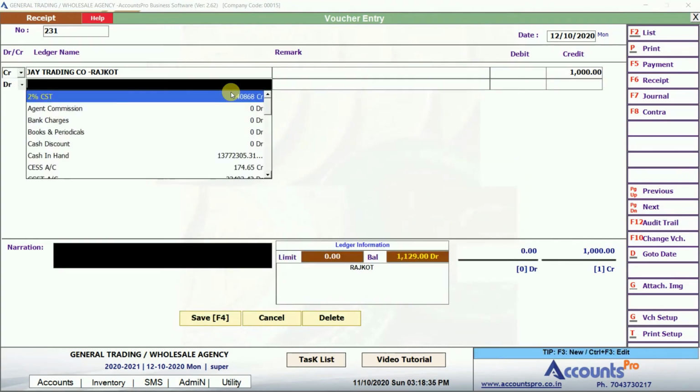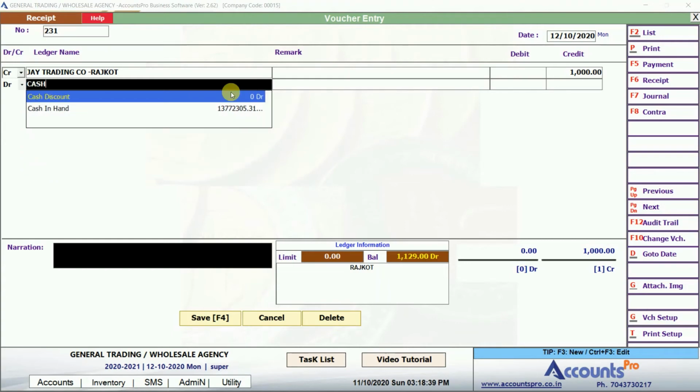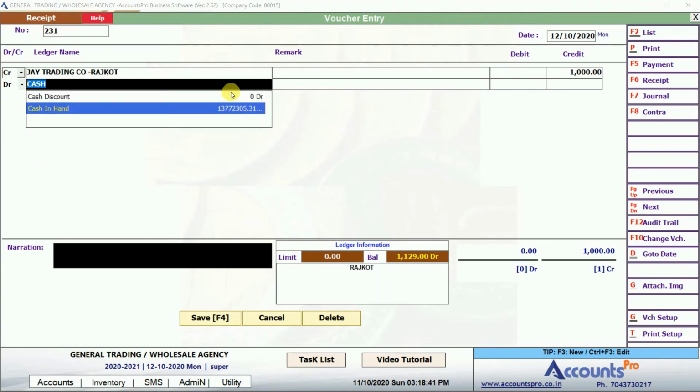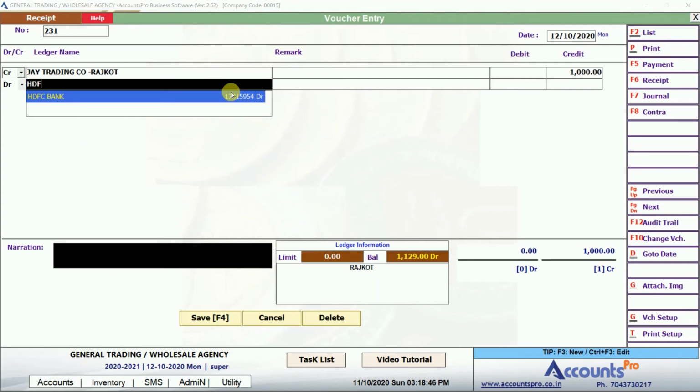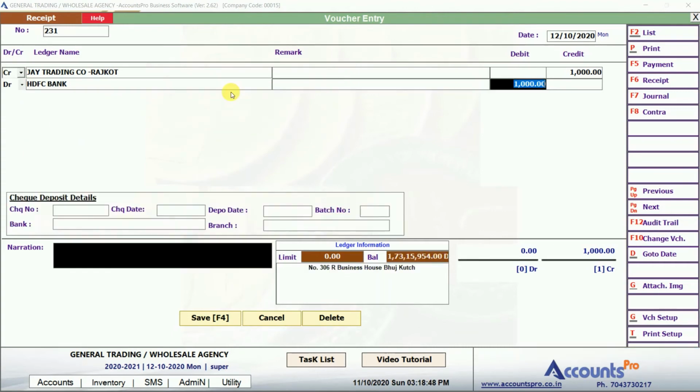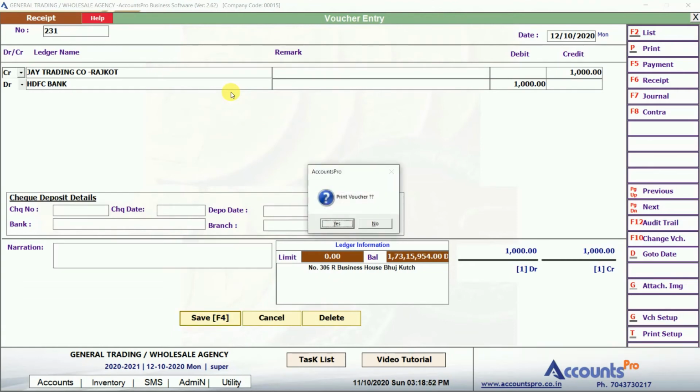Let's save. So payment received by debit account. If payment received by cash, then I need to select cash here. But if I received payment through bank, example my bank is HDFC Bank, then I can select a bank. Bank check number. I say save. Do you want to print voucher? Yes.